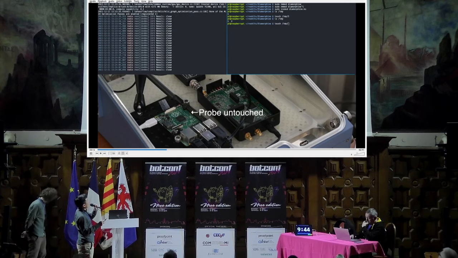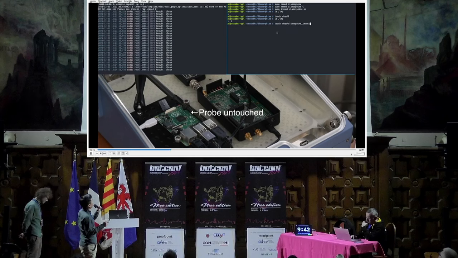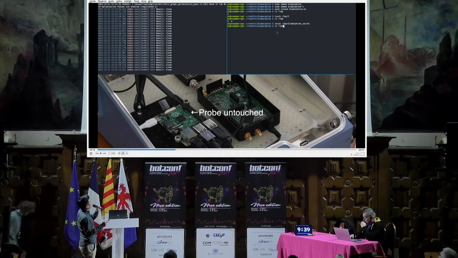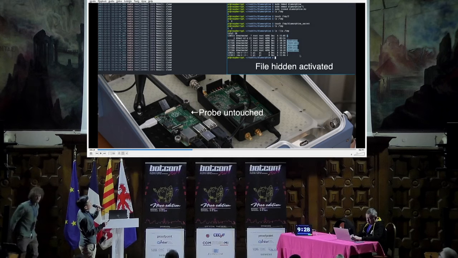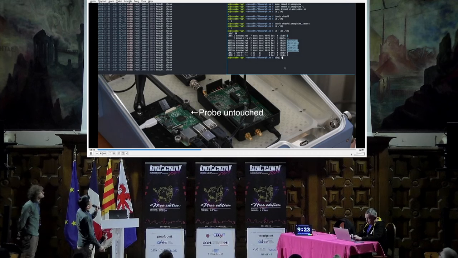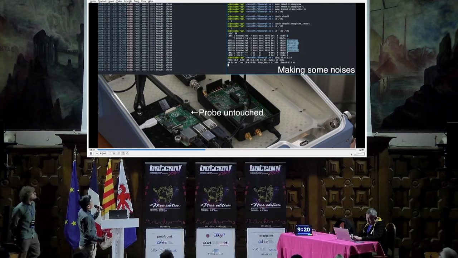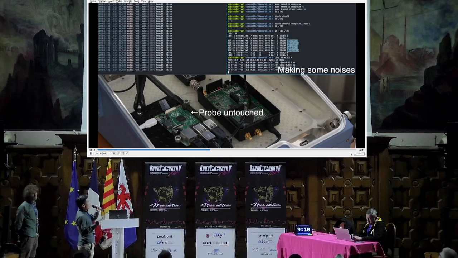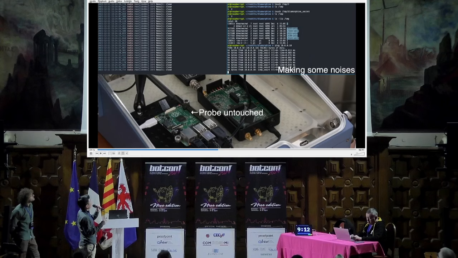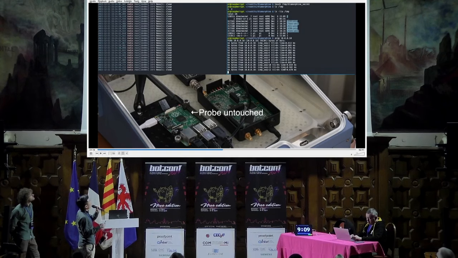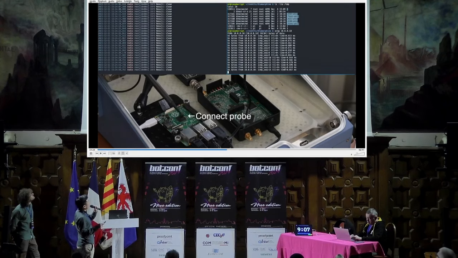What I'm doing right now is installing the Diamorphine rootkit by using a sudo insmod of the rootkit. The rootkit has the feature to hide files. So if a file is named like diamorphine secret, then it will be automatically hidden from the folder. I'm also making some activities, some noise. In case you wonder, we don't want to run just the rootkit on the device, as it would obviously be easy to detect. We want to do other activity as well.